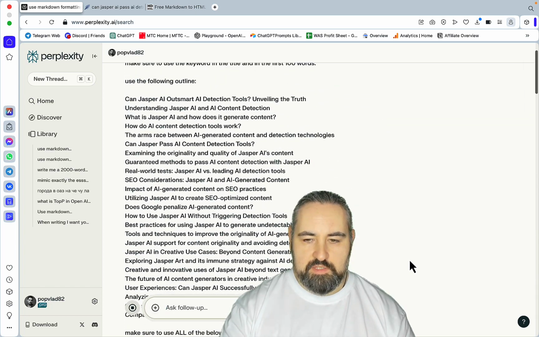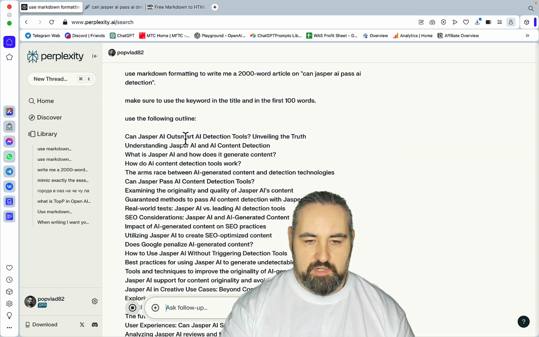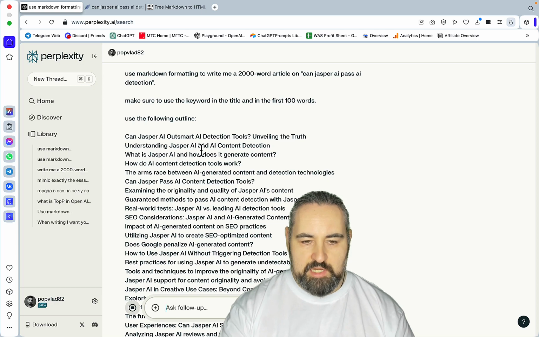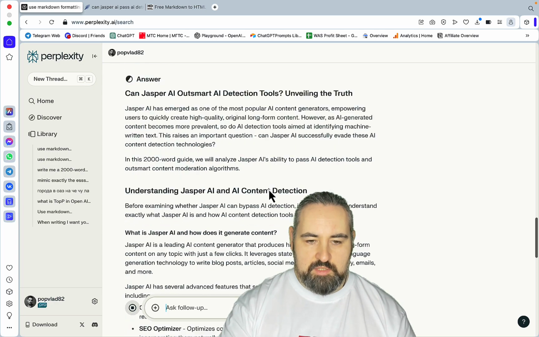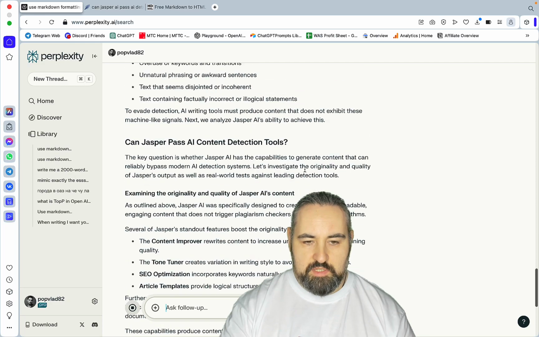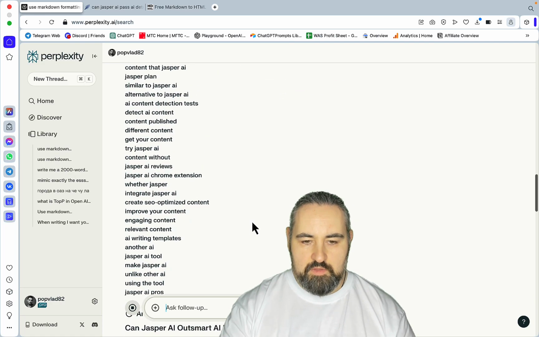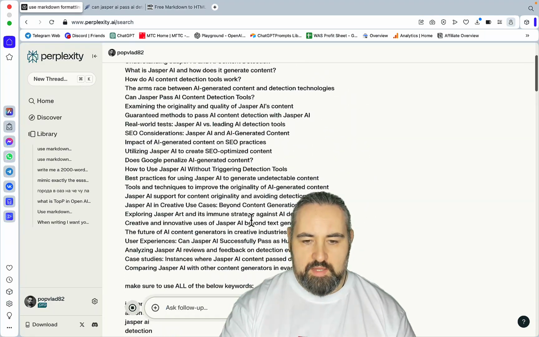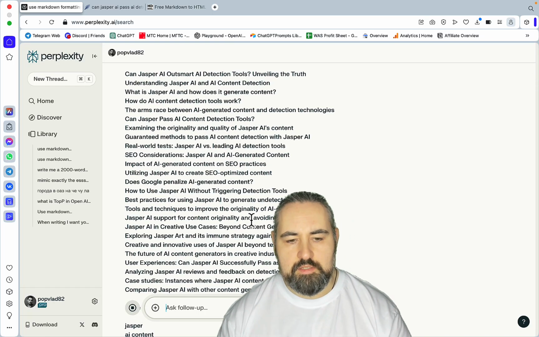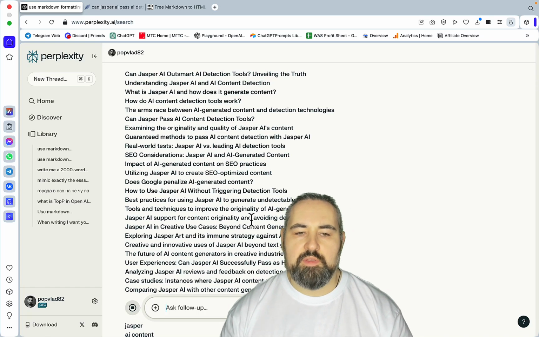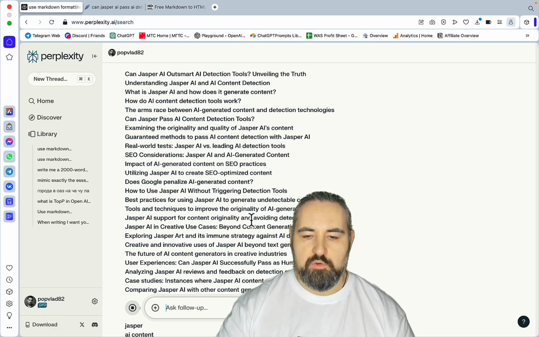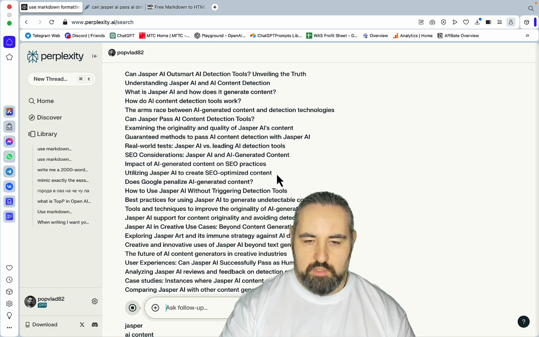Let's just see if it's following the outline. So: Can Jasper AI Outsmart Detection? Understanding Jasper, What is Jasper? Understanding Jasper, Can Jasper Pass AI Detection Tools? And see, these are H2s. The formatting is perfect. It's a longer outline, and using long outlines is probably the best and easiest way to produce long-form copy. So if your outline is short, you'll get shorter copy.